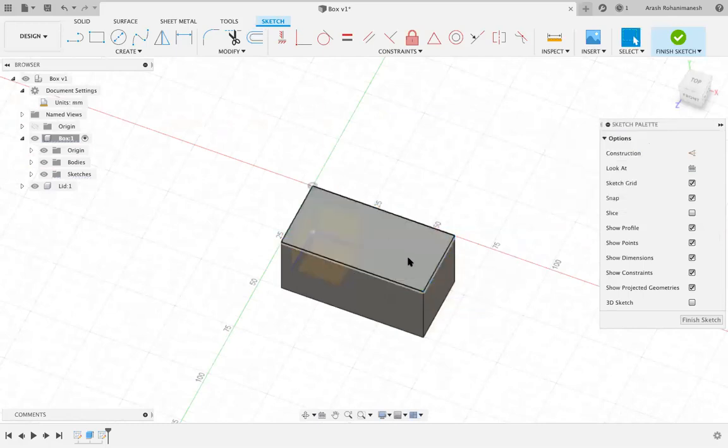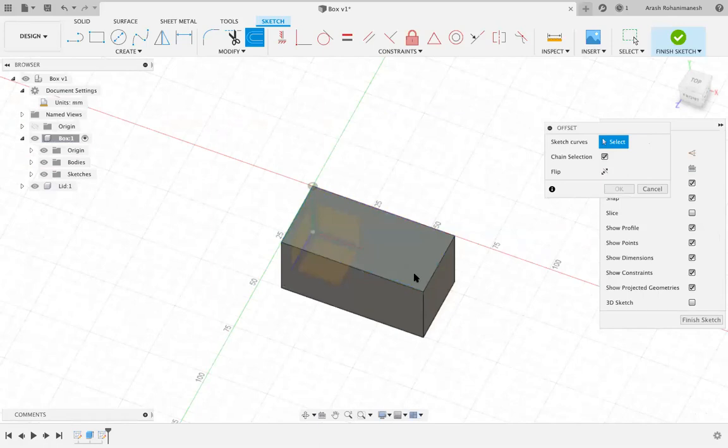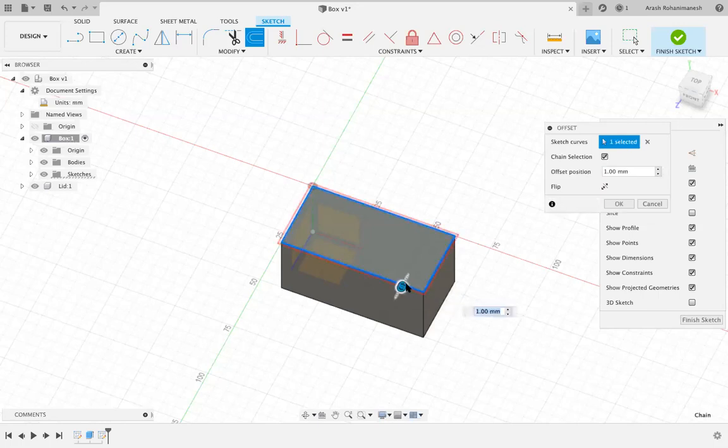So what you can do is use a shortcut key: click the O while you're in sketch mode, and then select this rectangle here. You see how it turns blue? Go ahead and select that. Now you should have a blue little knob, and when you move this, it moves outwards and inwards.